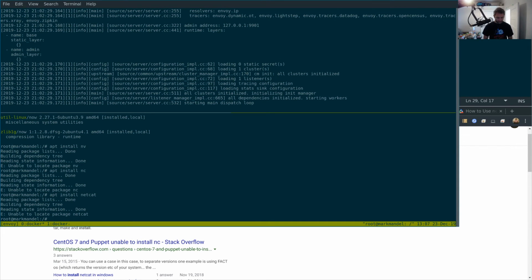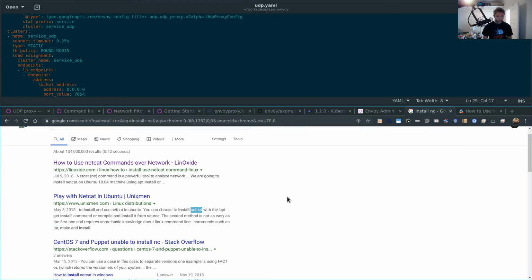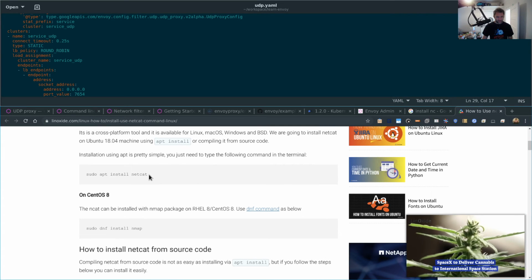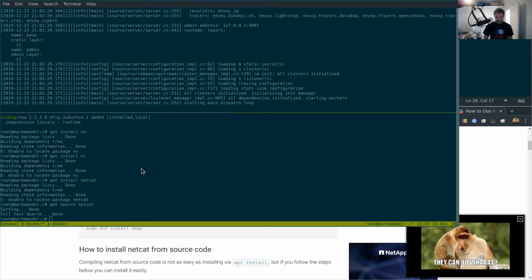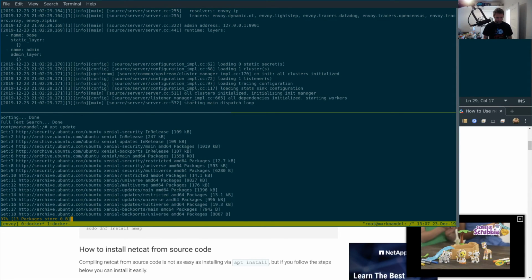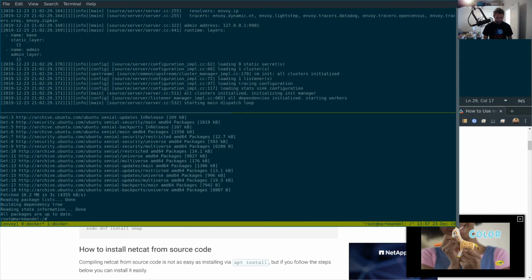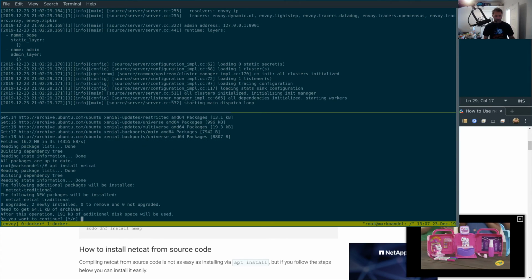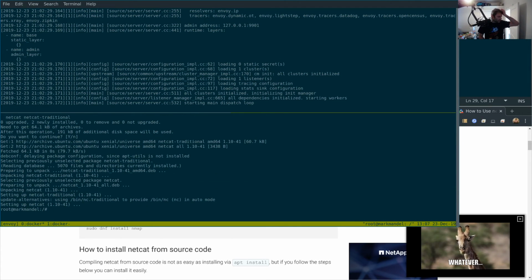Nope. Search netcat. What's the silly package for netcat? Yeah, that's what I just did. I may need to update it. Apt update. Install netcat. Now we're getting somewhere. Okay, yeah, that's a good idea, Brad.